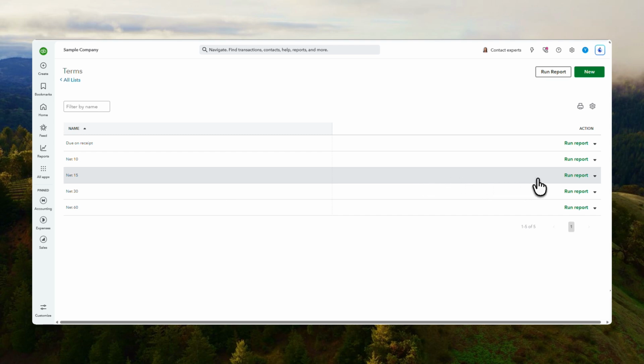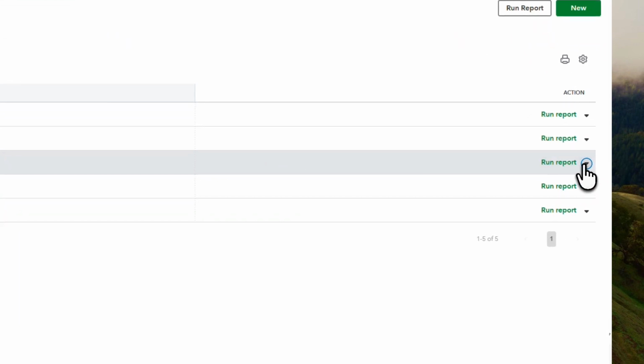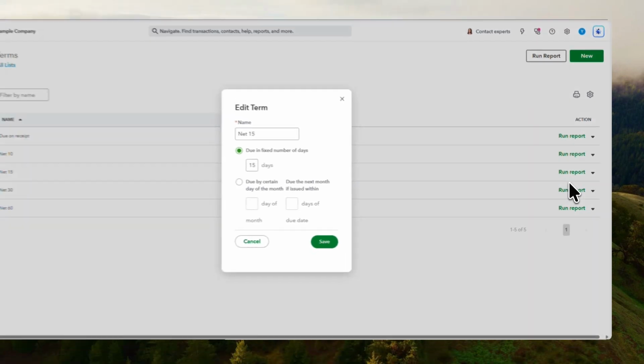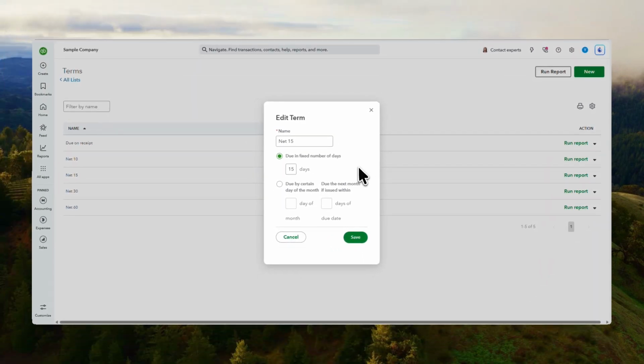When you find the payment term you want to change, go to the Action column on that same row. Click the drop-down menu, then select Edit. This opens the term details so you can make adjustments. Now update the information you need.